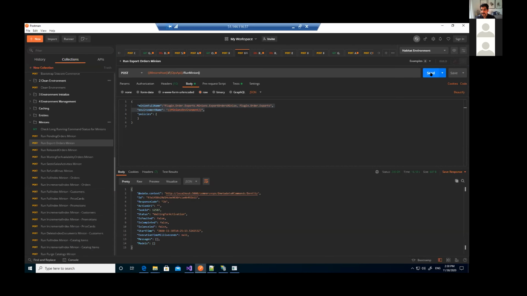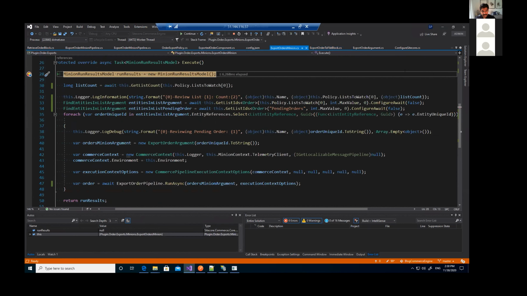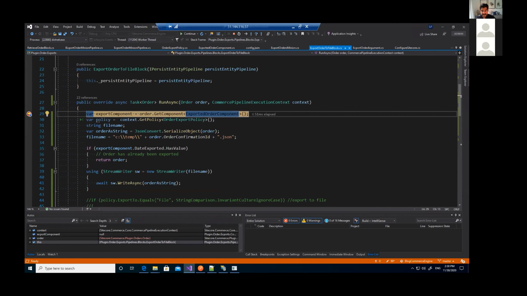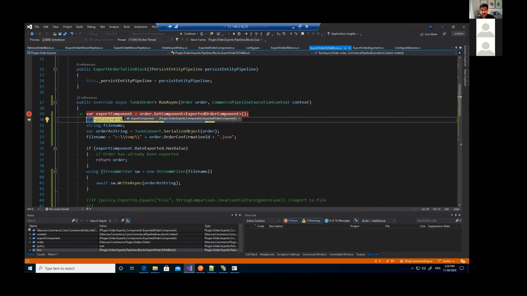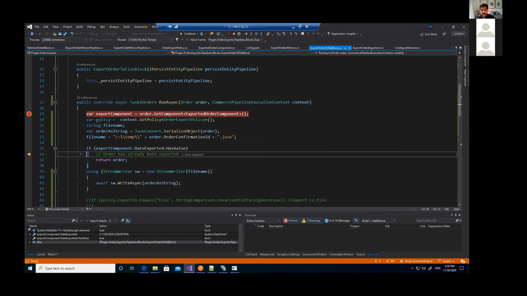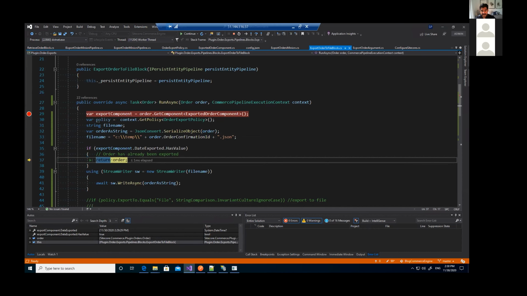So let me send this request again. Let me see what happens if we get any order now. Yeah, we have got that order in the list. Now if you look at the export order component, it will have some values, which means this order has already been exported. With this condition, I will return. I will not try to export it again. So that's how the whole minion thing works.